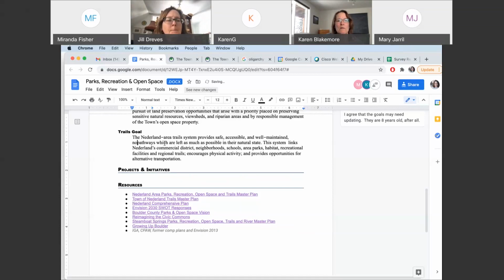So I see someone took it out. Pathways which are left as possible. System links Netherland's commercial district, neighborhoods, schools, area parks. What do you think about user friendly? Does that fit, or is it already stated that way? Safe and accessible, I think, cover it. Well, I was thinking about what you were stating earlier about bikes and pedestrians and baby carriages and elderly, and how do you say that, to be friendly to its users?